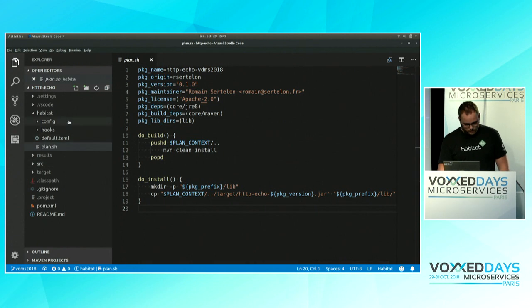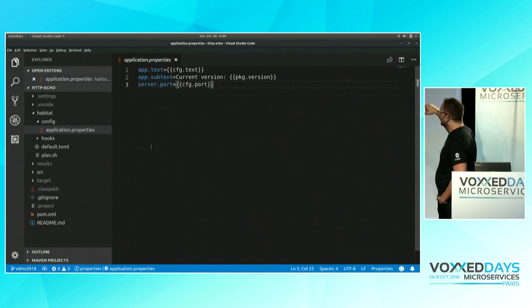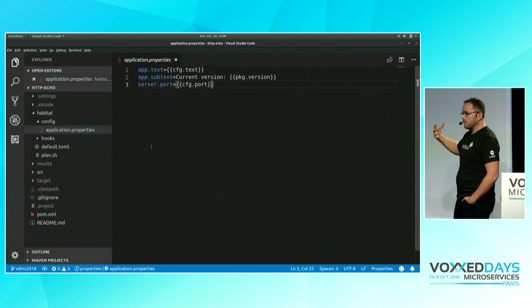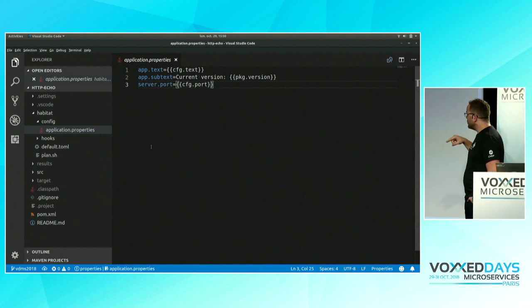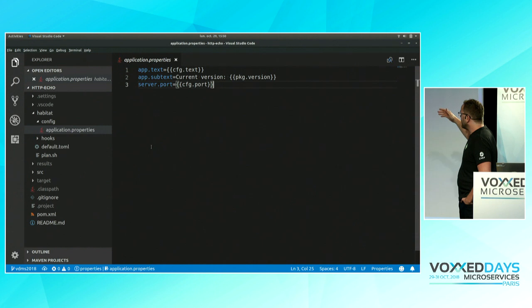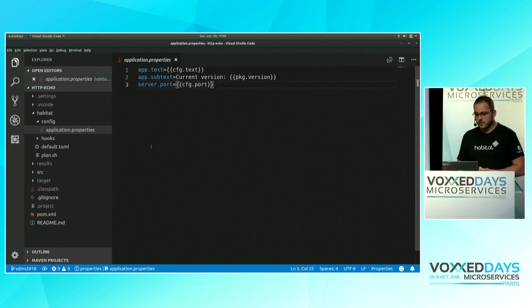We then have some configuration, so it's the same file name as we have seen before, except there we have some templated variables. Everything coming from the cfg namespace will actually come from your configuration that you define, which is in the next file, default.toml, that I will show you just afterwards. And pkg or sys or any other component namespaces of the configuration template variables are populated by Habitat at runtime. So you can actually have the real values coming from Habitat. So here I've put the pkg version. If the demo goes well, you'll see why.